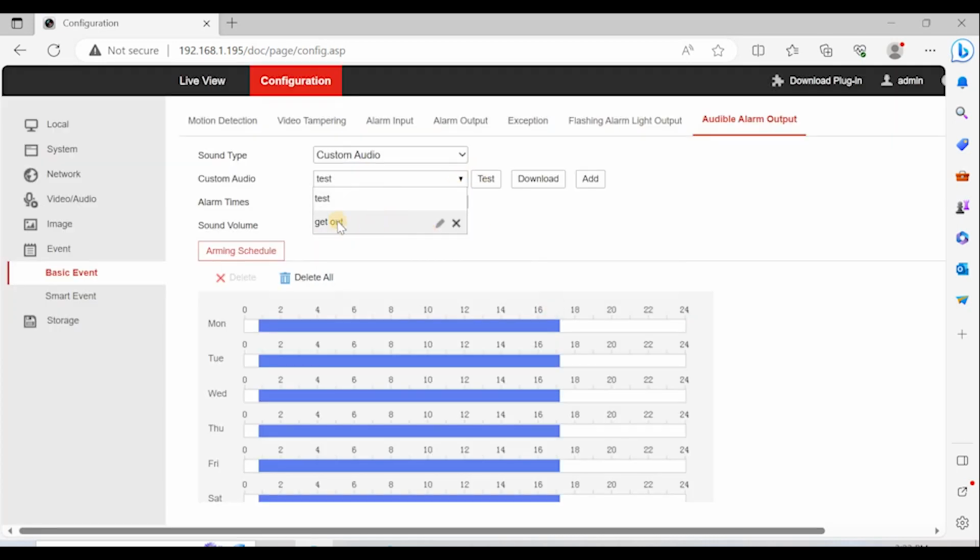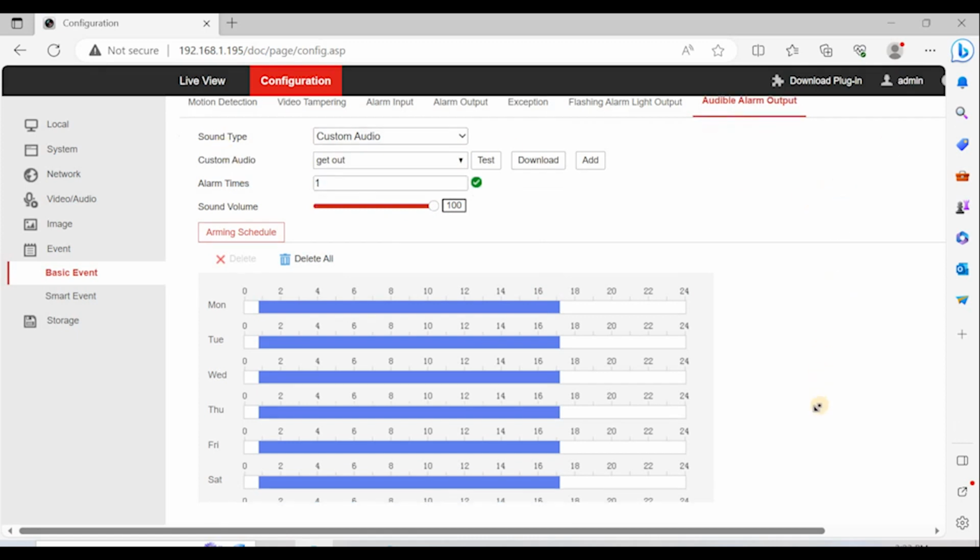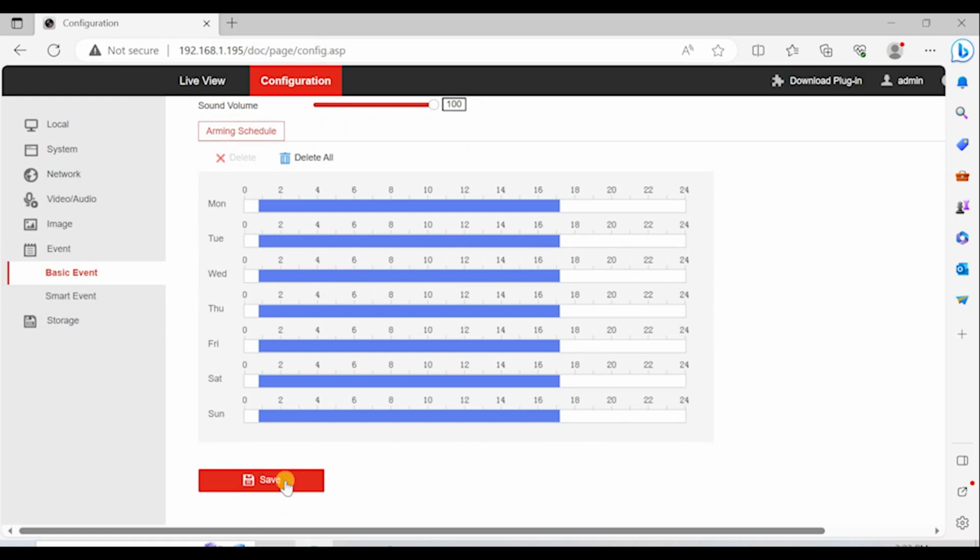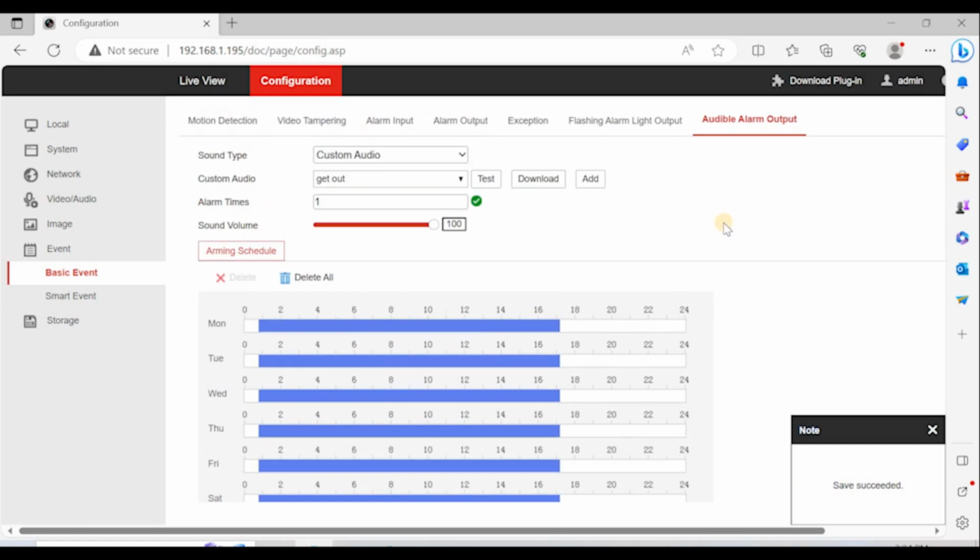And now you'll see that Get Out becomes an option here. Click that. I've got my volume. I've got my settings. Come down here, click Save. Save succeeded. And let's see if we can give it a test.